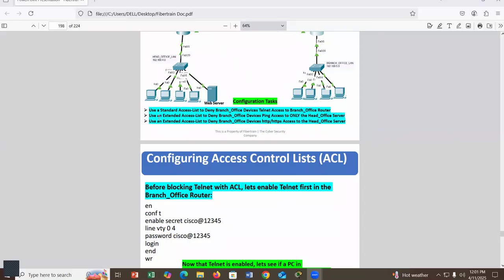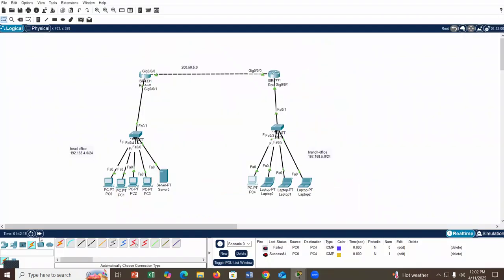All right, so the next thing that they say we should do here is that we should use an extended access list to deny branch office device HTTPS access to the head office server. So if I bring up our topology, here is our topology.